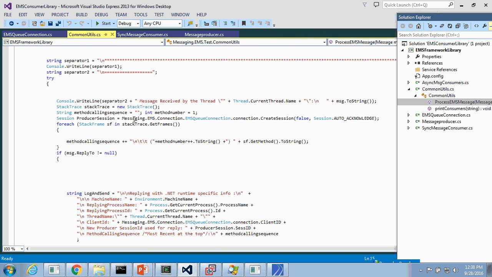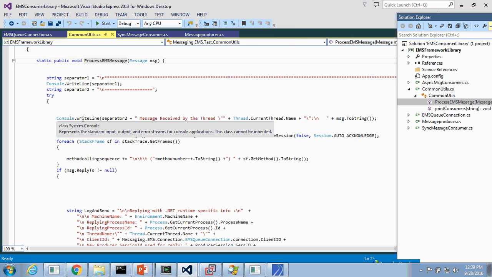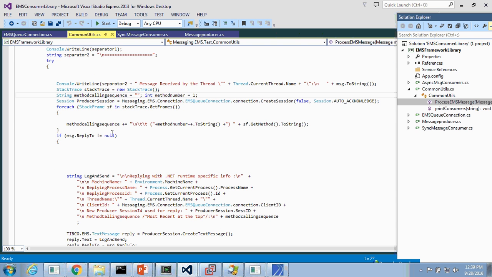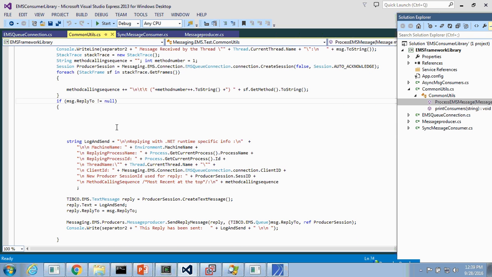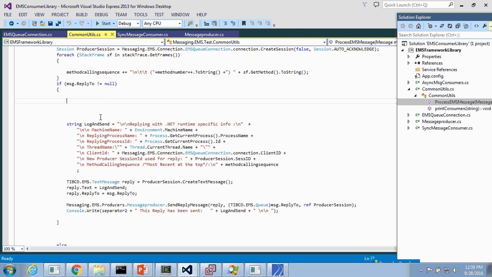So it's simply, says what is said in the output, the current thread name, okay, and then it prints the message. And then it checks whether the reply to is null or not. If it's not, that means the sender of the message is a requester and it's waiting for the reply. Then what it does, it sends its own stuff, .NET runtime specification like machine name, replying process ID, thread name, client ID, and new process.